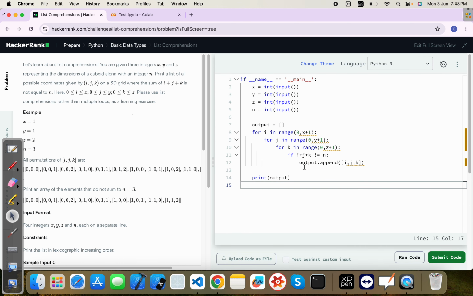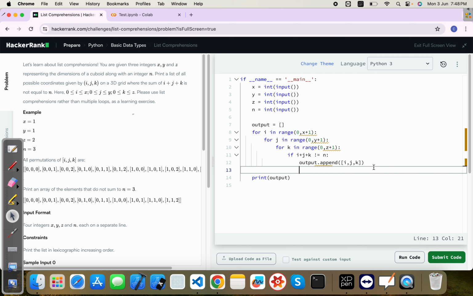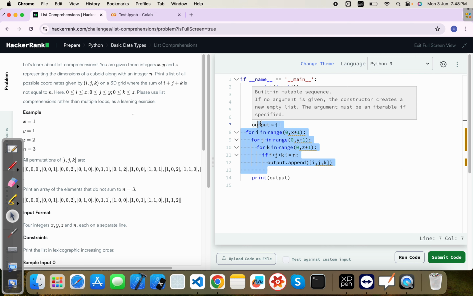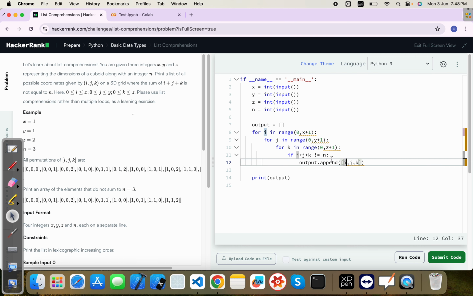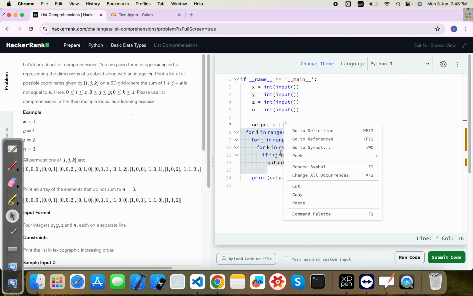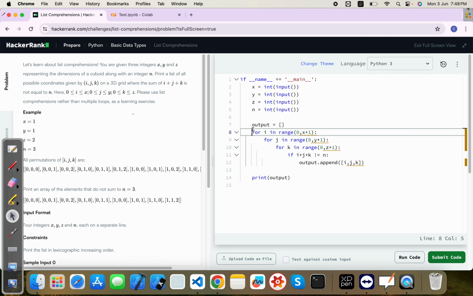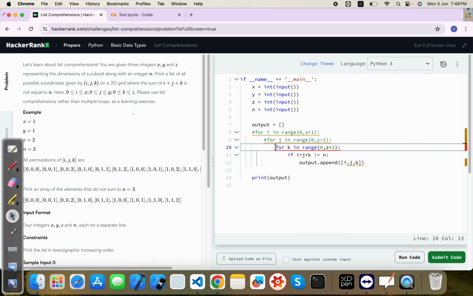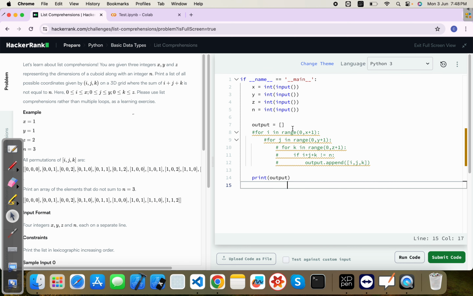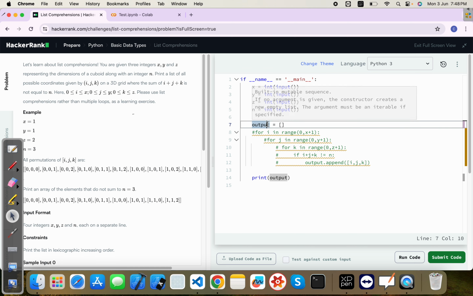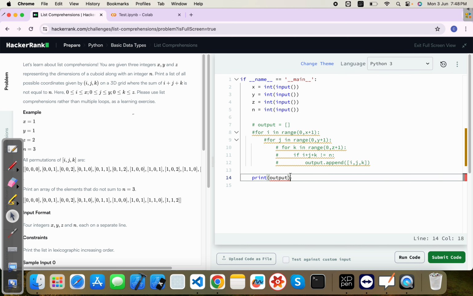So now we need to convert this. There are 1, 2, 3, 4, 5, 6 lines of code, in one line using list comprehension, right? Okay, so it's all commented now. So let's define the list comprehension way of this.